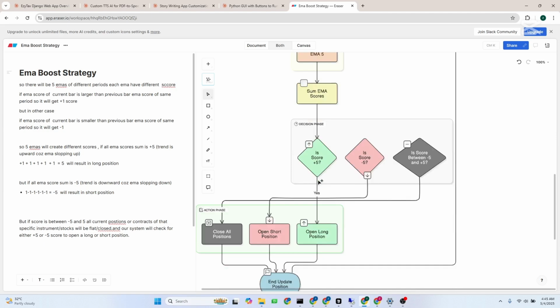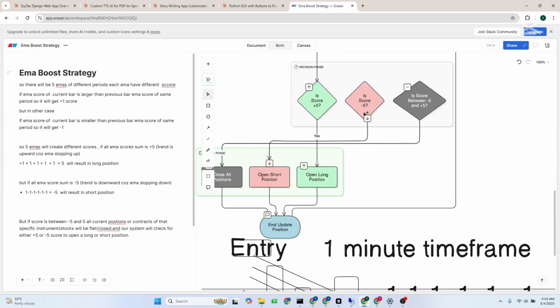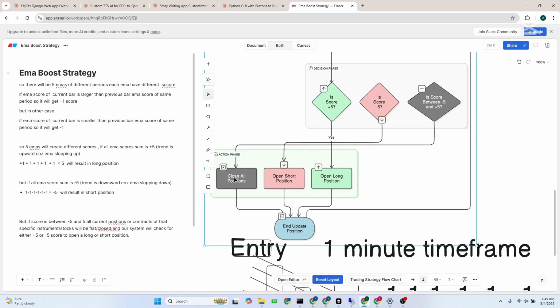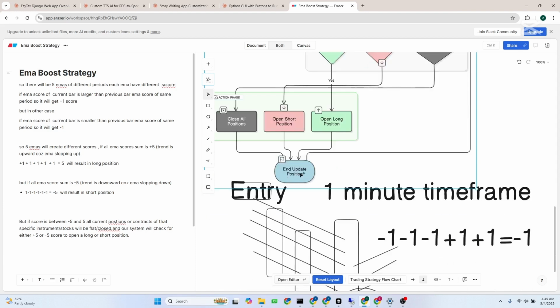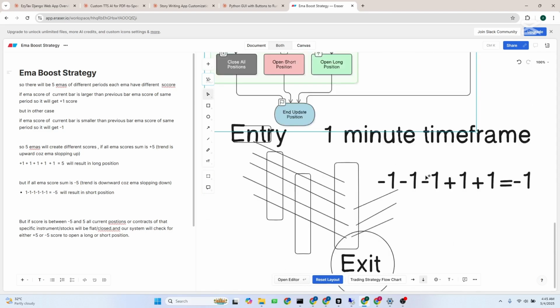If the score is +5, it will open a long position. If the score is -5, it will open a short position. If the score is between -5 and +5, it will close all the positions to make it flat, take your profit and close it. Okay, and after that it will update the position.